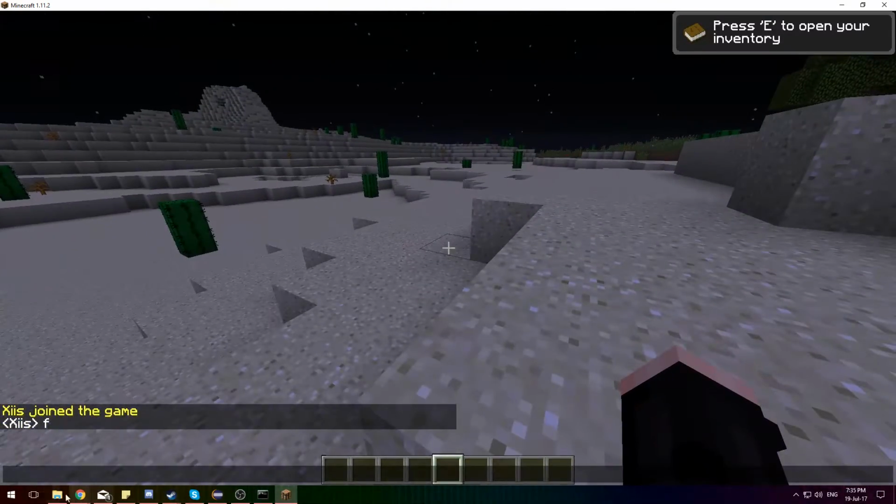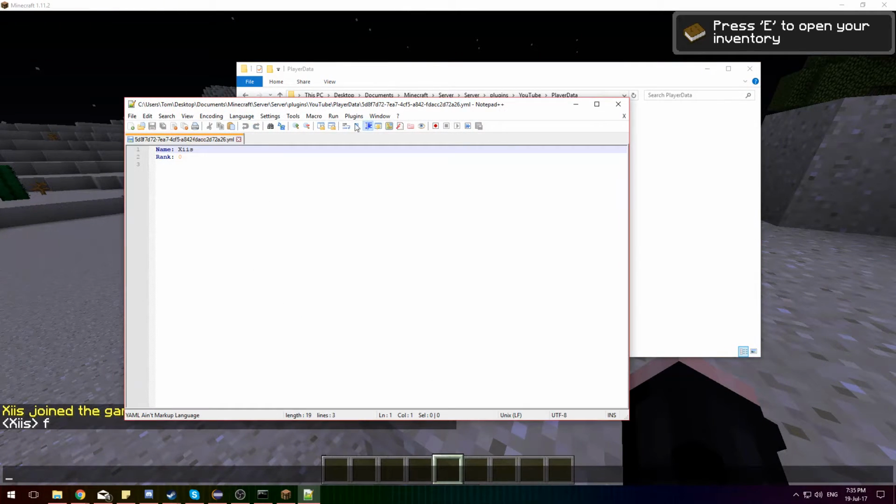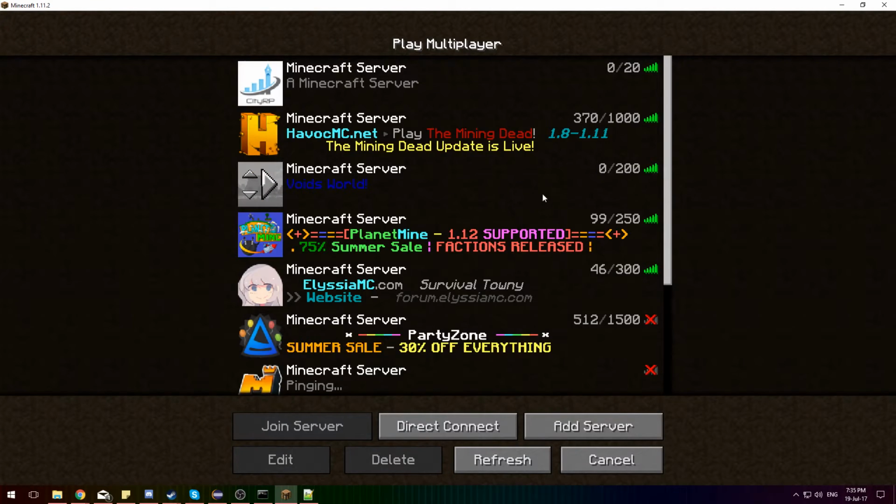because I'm a member I haven't got a rank, so if you go into your file, change rank to 100 for owner, then relog again obviously.